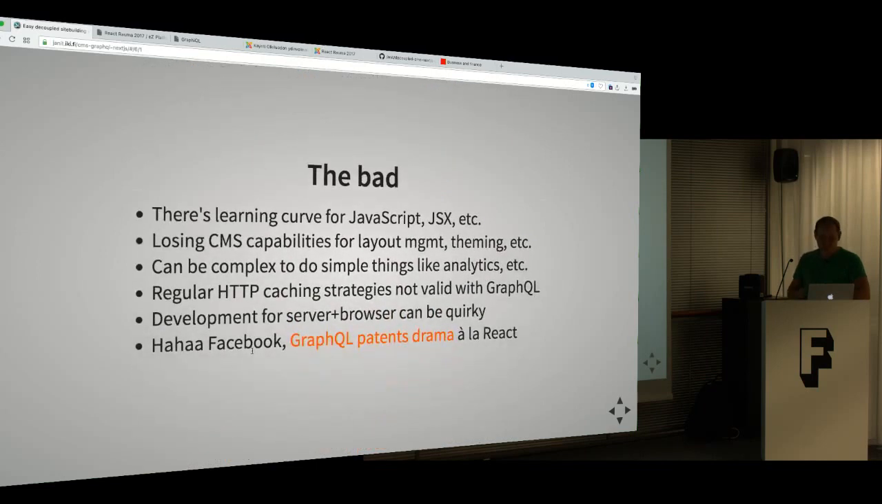The bad: well, there's always a learning curve for JavaScript, JSX. If you just want to quickly get up to it, of course, well, it's easy. But if you ask a man from the street, how do you echo in PHP? Well, you just echo and then it works. But in JSX, well, you need to know a few things. So there's a higher learning curve than doing WordPress templating, for sure.